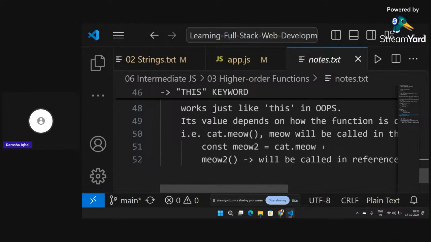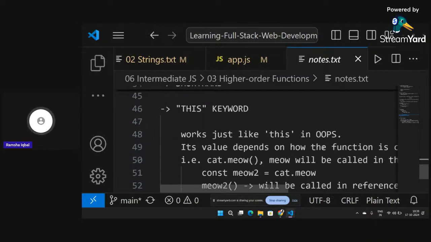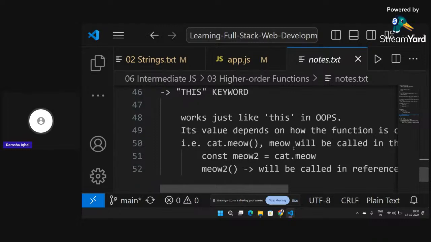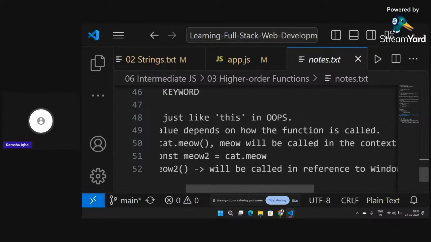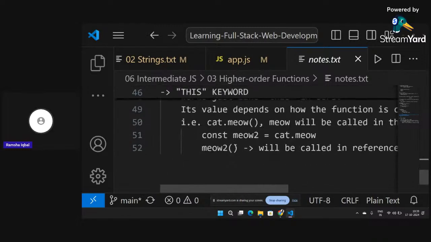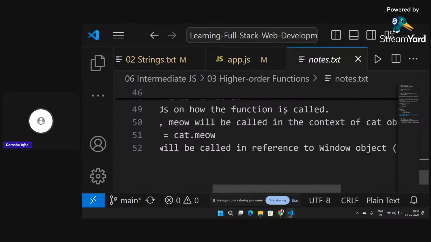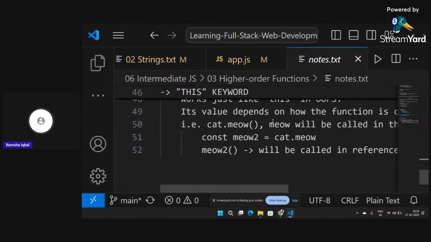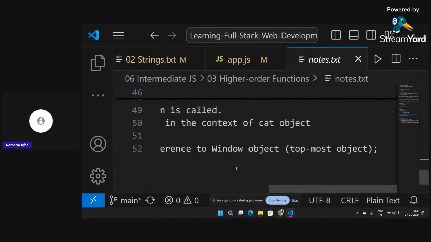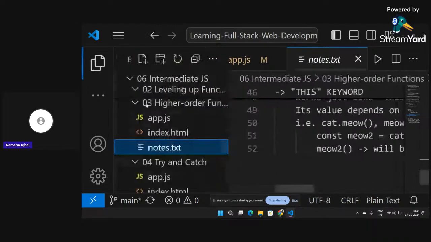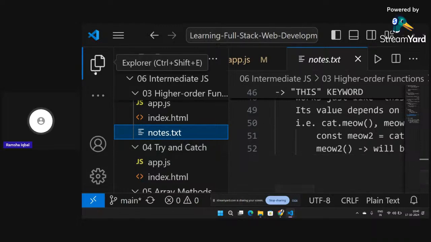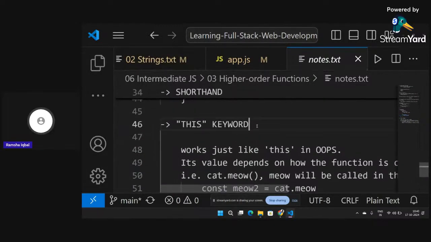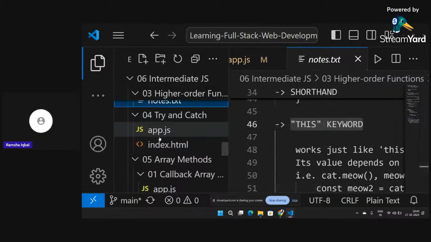Now what does the this keyword mean? We study this in OOPs. Basically its value depends on how the function is called. So cat.meow will be called in the context of the cat object. We use this keyword basically in OOPs. Let me just search for an example. You can search on the web how the this keyword works in JavaScript. It's just like what we do in OOPs basically.